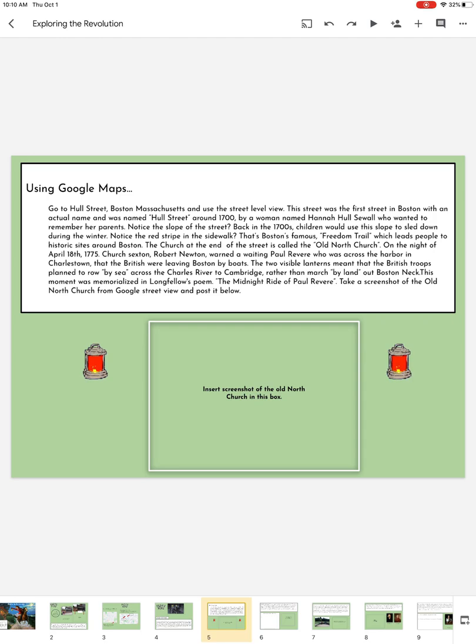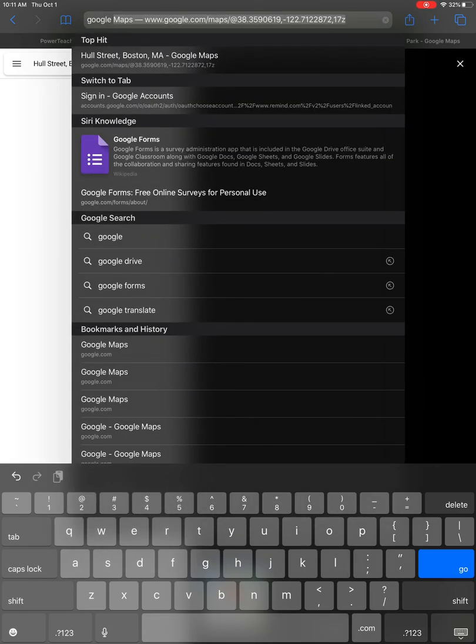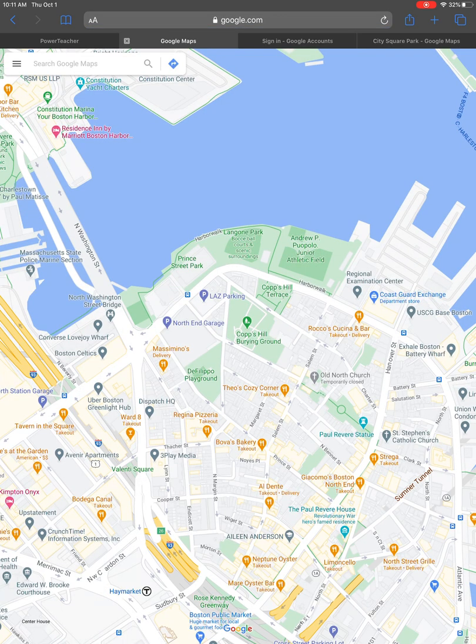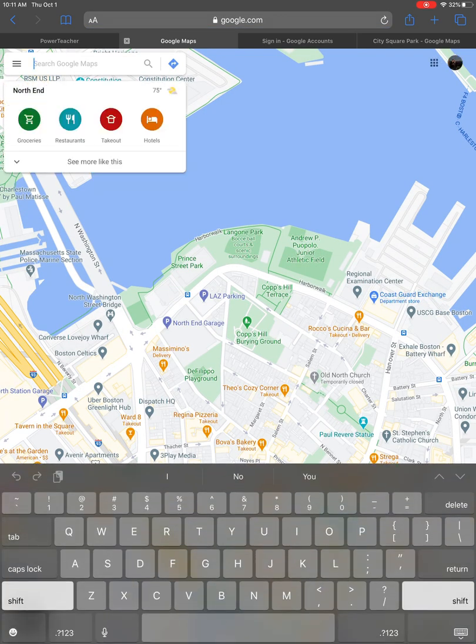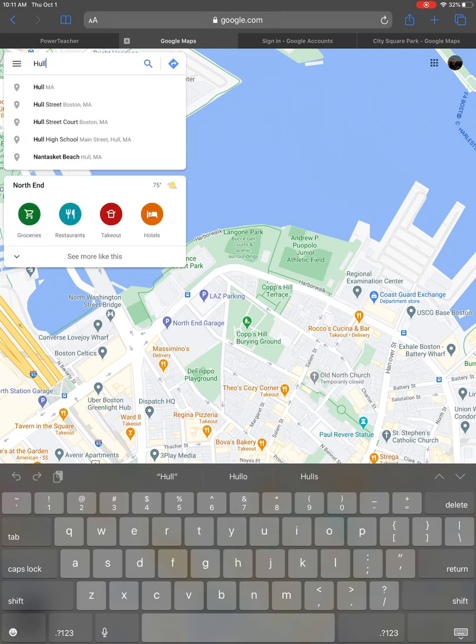So if you have the app, you can use the app, but if you don't have the app, you would go to Google Maps in Safari. And so it's going to have me go to Google Maps. I'm just going to type it in again because it was being kind of finicky earlier. So Google Maps. And then I'm going to type in the address that it told me to look in. It told me to type in Hull Street, Boston, Massachusetts.